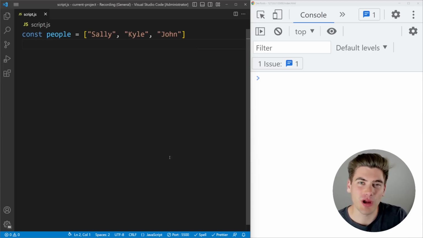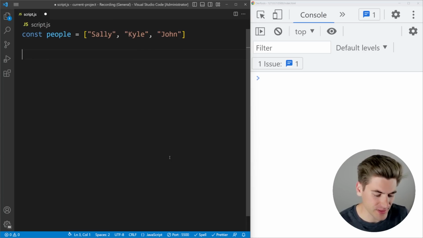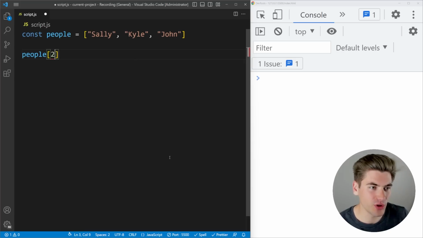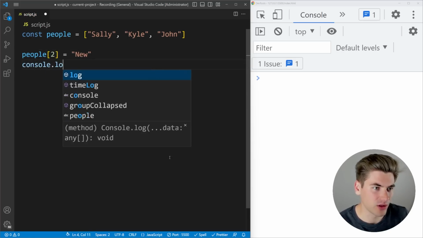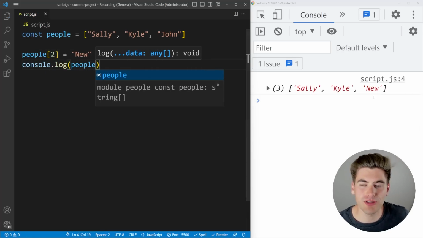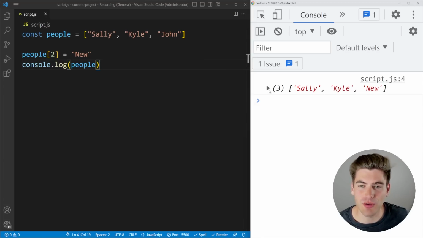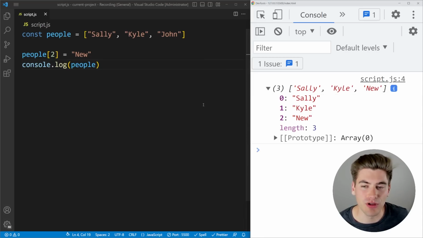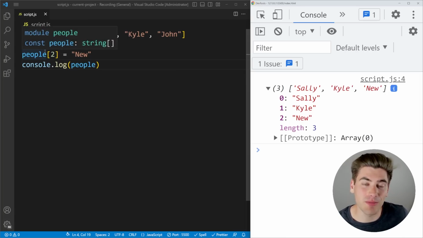So if you've ever programmed in React before, you're very familiar with the idea of immutability, which essentially means that you cannot change something. So if I take my people array here, and I say people of 2 is equal to new, and then I just console.log out my people array, you'll notice that that third element with the index of 2 has been replaced with the element of new. So I have mutated my array by changing it. Essentially, when you change something, you are mutating it. So I am changing my people array.